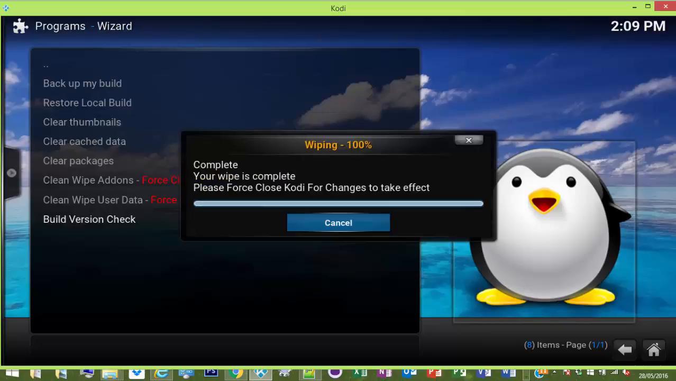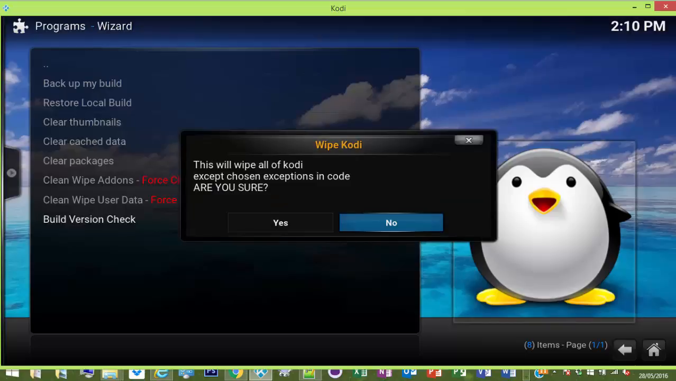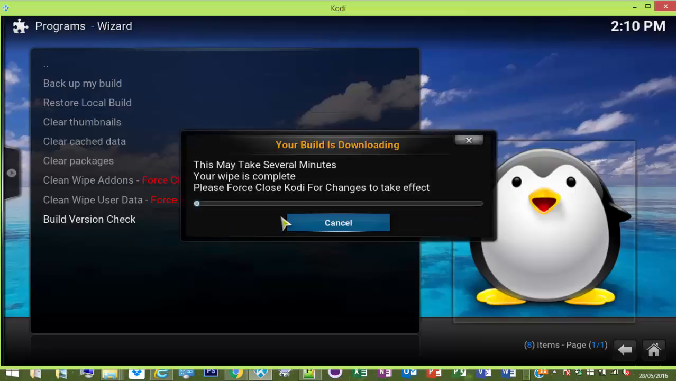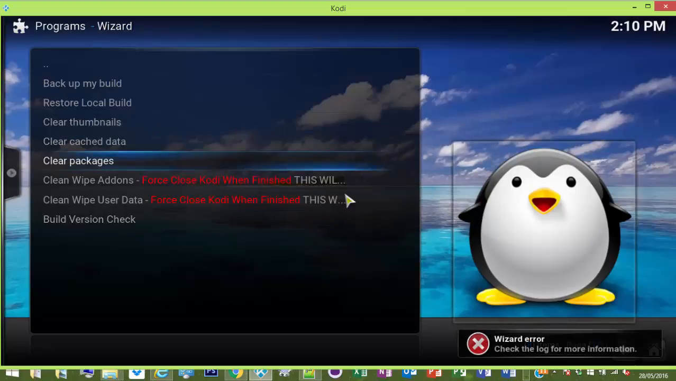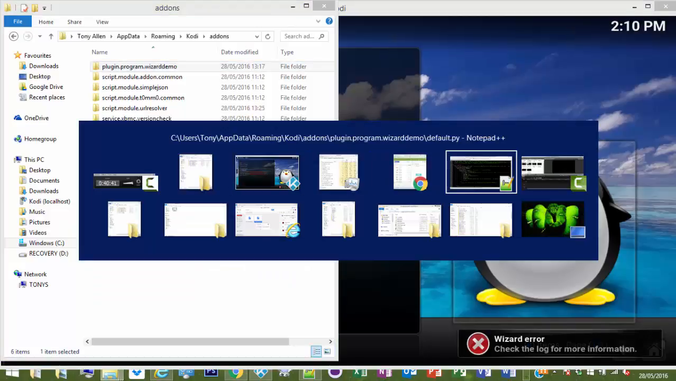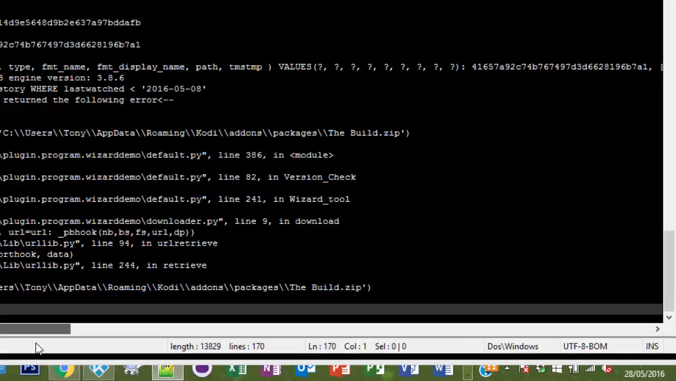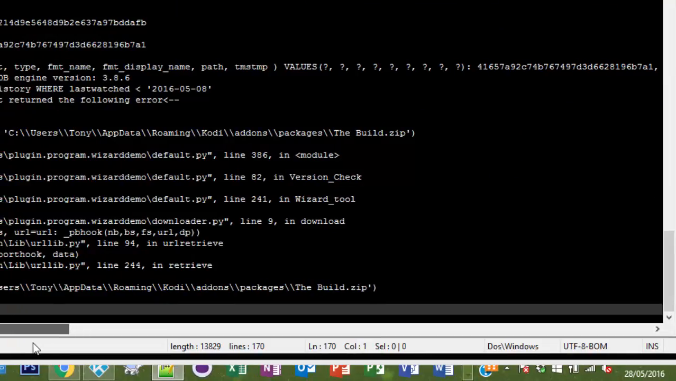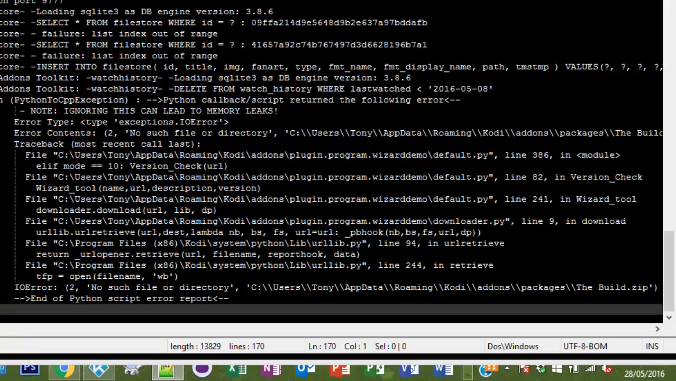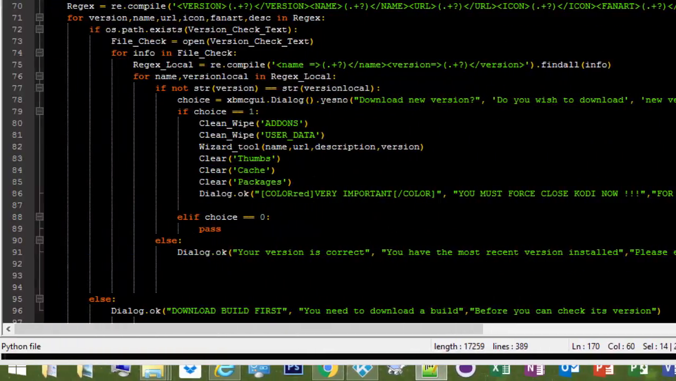So it's wiping stuff at the minute. Okay. Just press yes again. This is your add-on data. And now it's downloading your build. We've got an error there. So let's have a look what that is. No, it says file or directory. Because we've deleted packages.